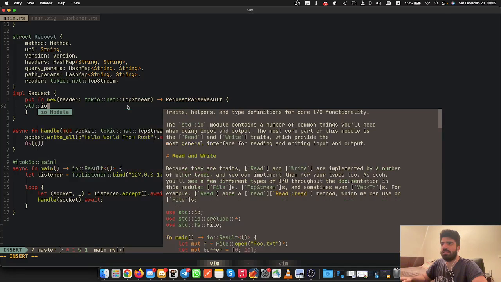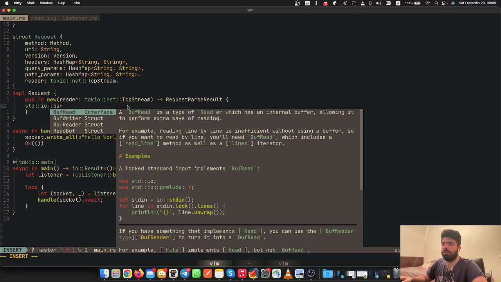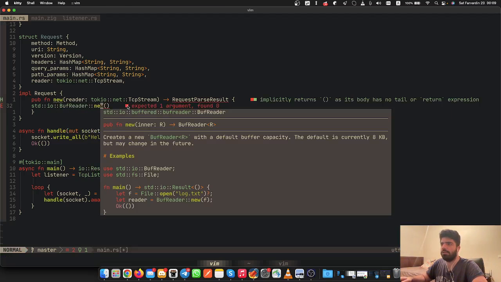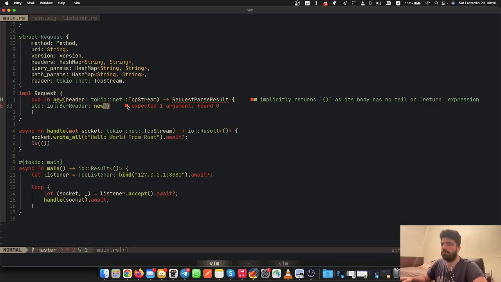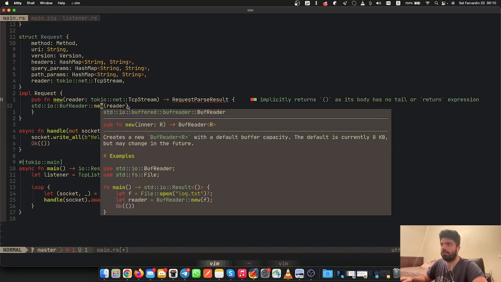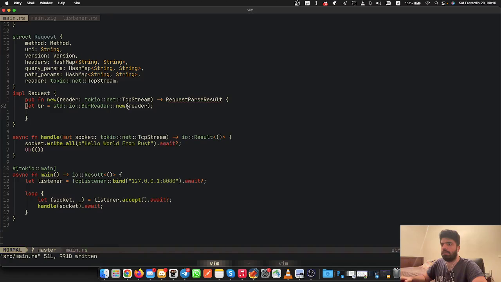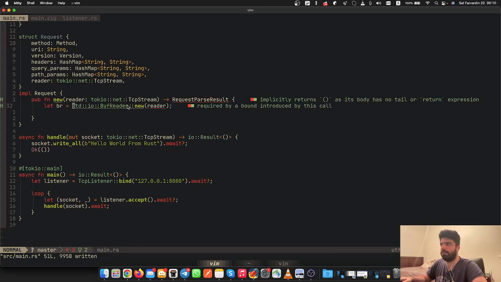So let's do std IO BufReader new. New takes a R, which is our reader, returns the BufReader, required by a bound introduced in this. What does that mean? Implicitly. Oh, okay. No, I want this problem.